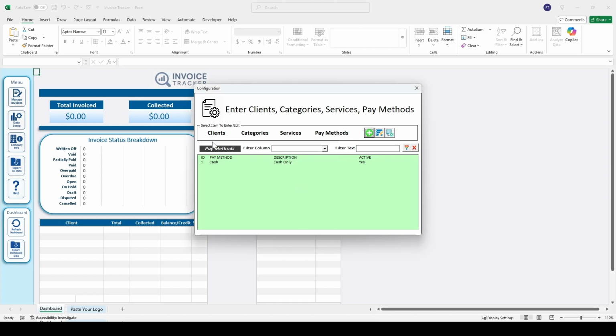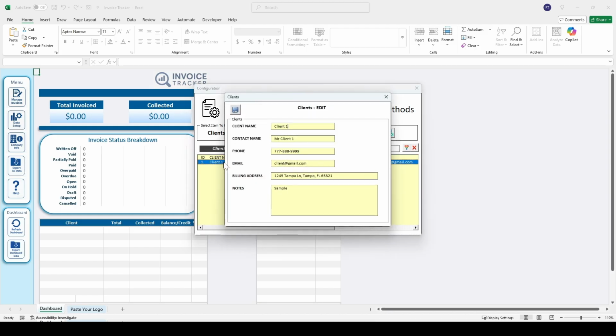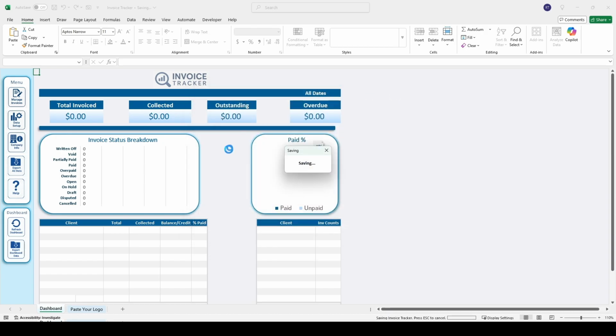All right. And just to go back to clients, if we double click on this, we can bring that client back up and edit it. Same with all the other ones.